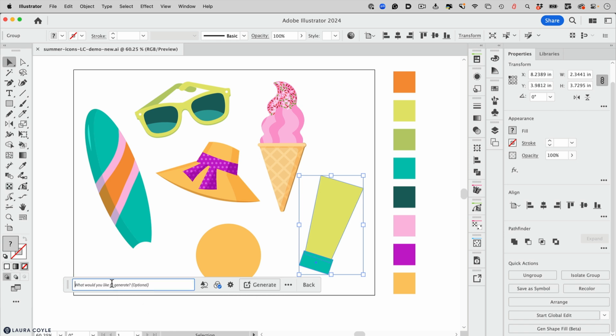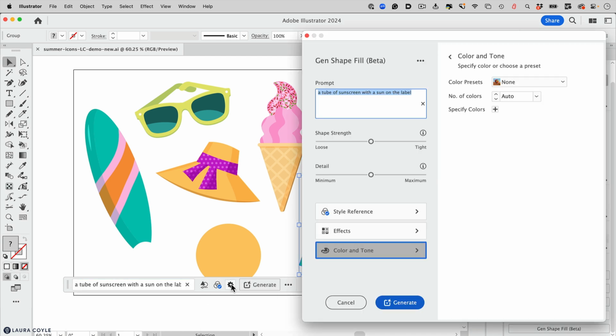Then when you click on this, you can type in a prompt. So I'm going to call this a tube of sunscreen with a sun on the label. And then here are icons for settings. I'm just going to click on this gear icon to see all the settings at once. Here's my prompt. We can tell Illustrator to adhere to the shape loosely, somewhere in the middle, or very tightly. I'm just going to go somewhere in the middle.